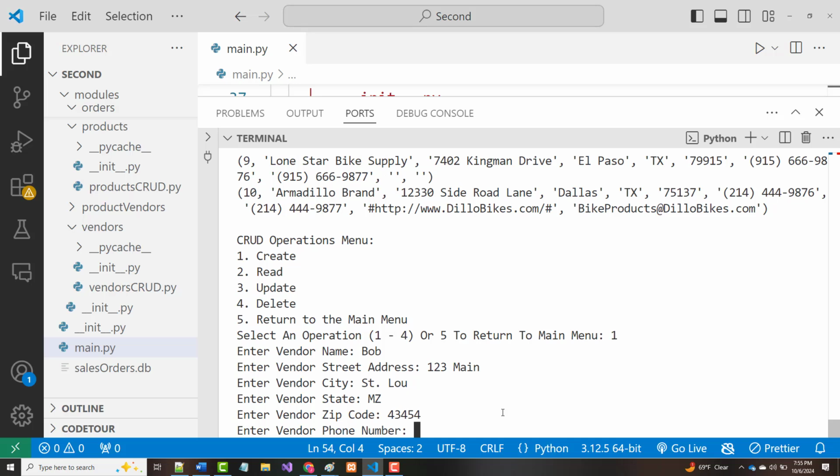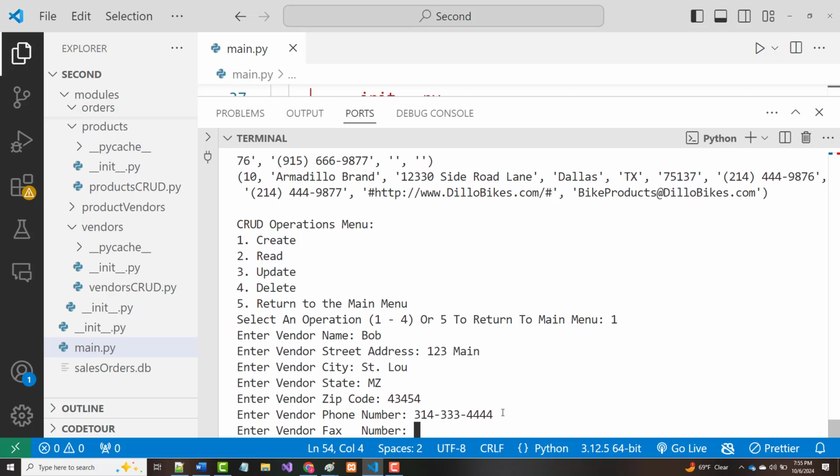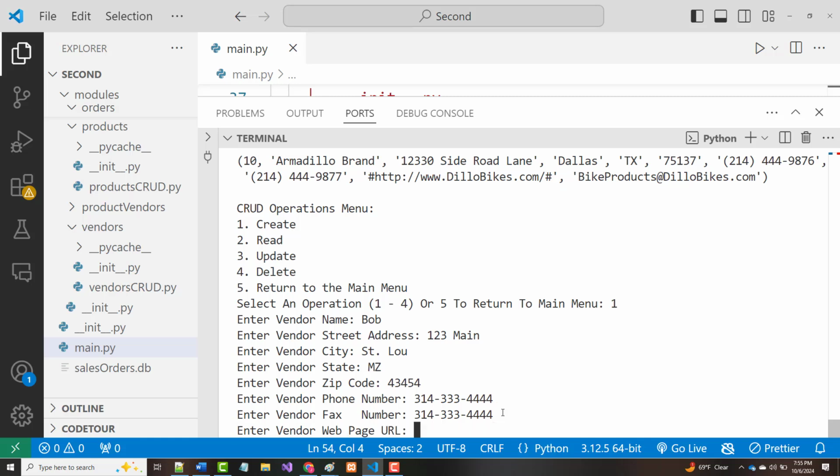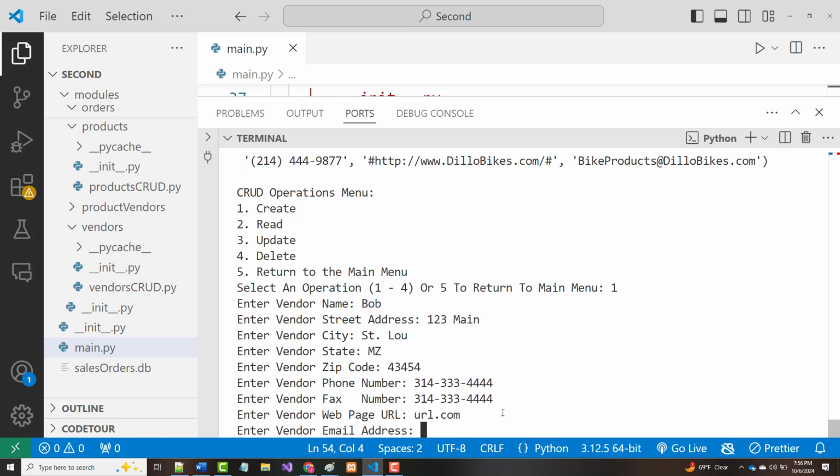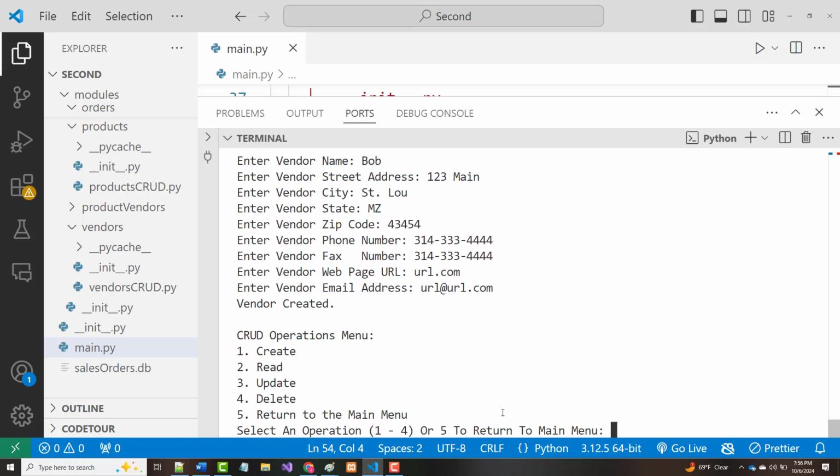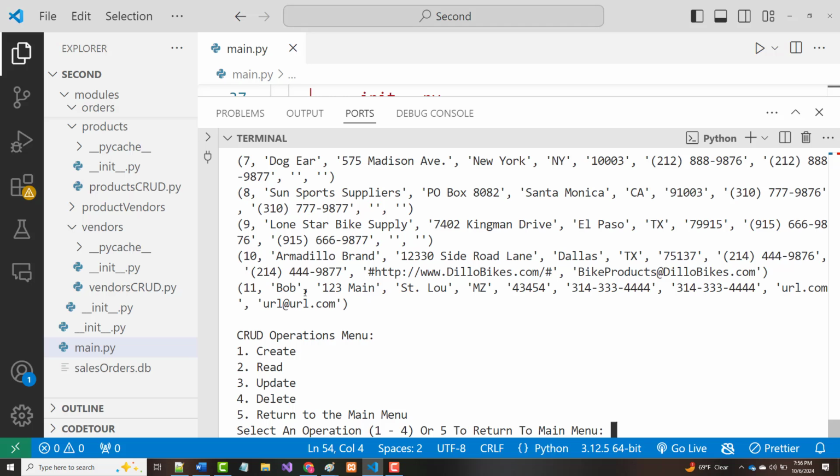Put that in there for the phone number. Let's make this correct. 314-333-4444. Fax number we'll make 314-333-4444. We want to change that in a minute. The URL, url.com. And the email address will be url@url.com. All right, did it put it in? There's Bob that we just added.